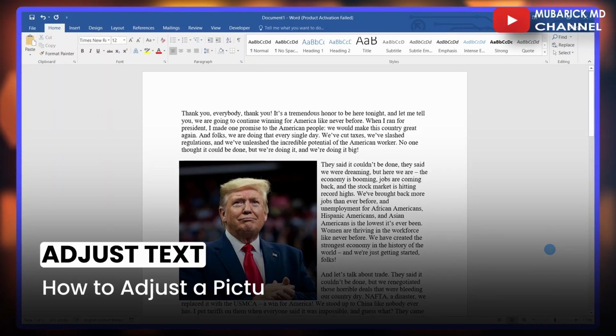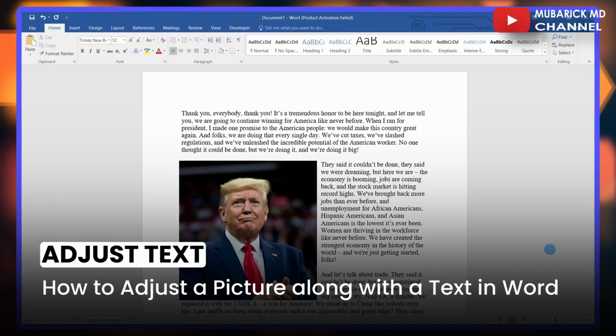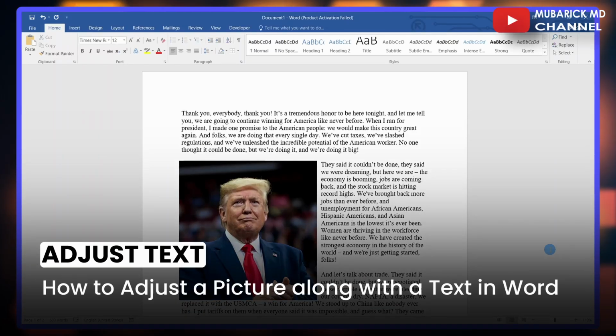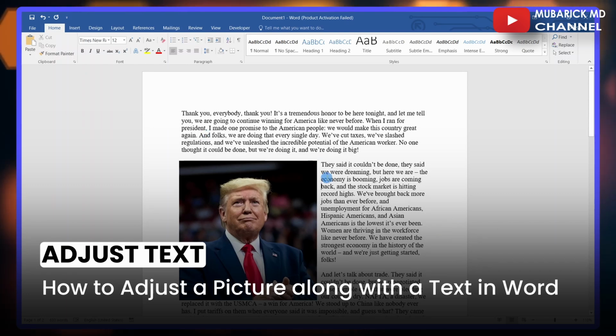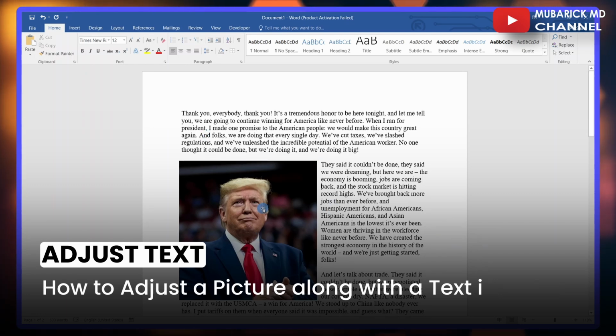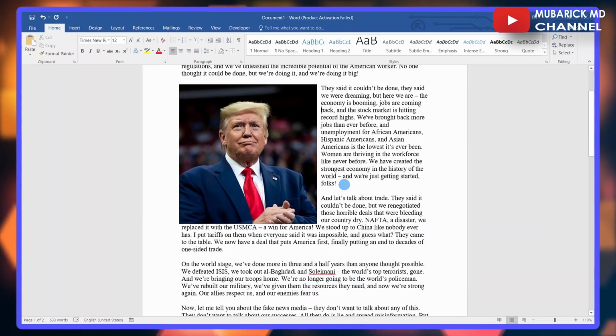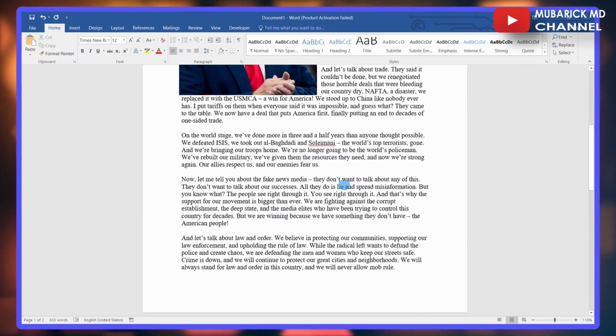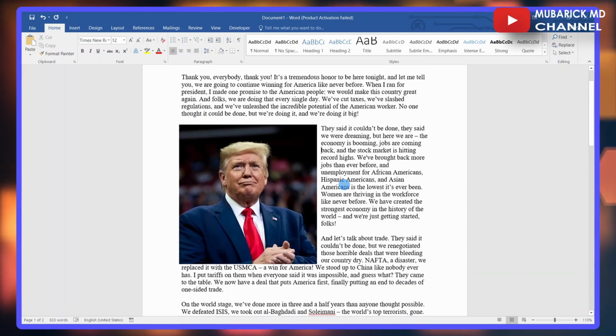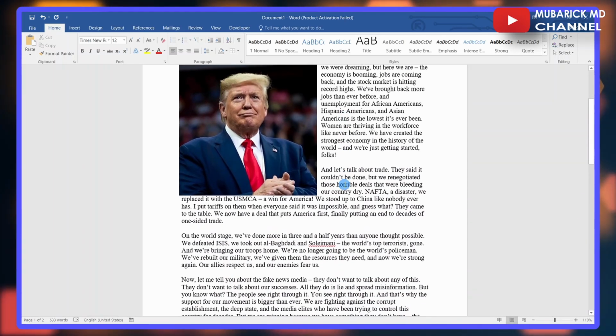How to adjust a picture along with the text in your MS Word document. It's pretty simple and easy. As you can see in this document, we have the picture here and we also have the text beside the picture, and it looks pretty neat and readable. If you want to have something similar to this, it's pretty simple and easy. Be sure to stay to the end of this video so you don't make any mistake.